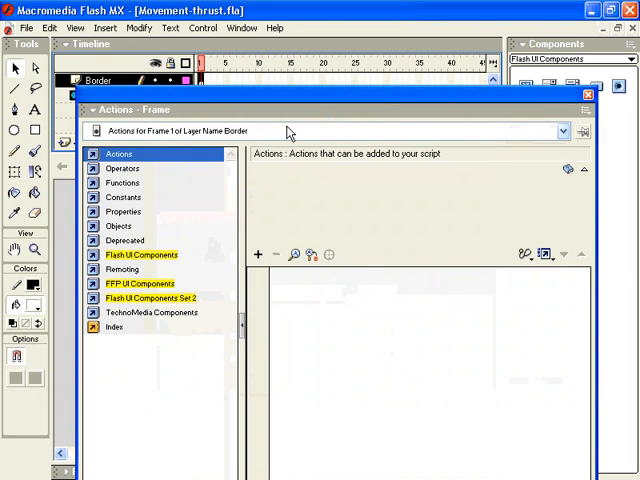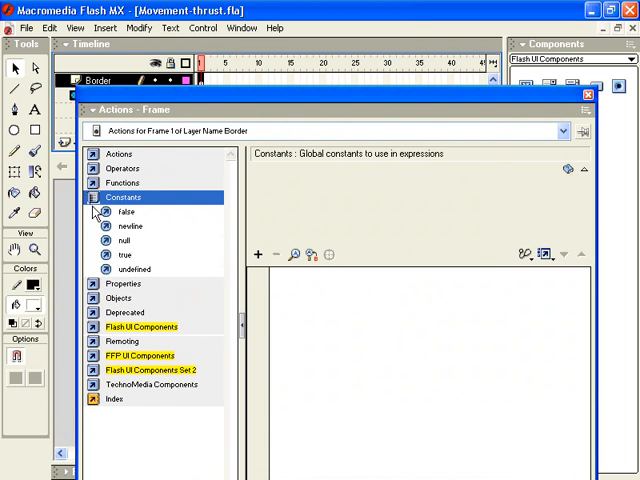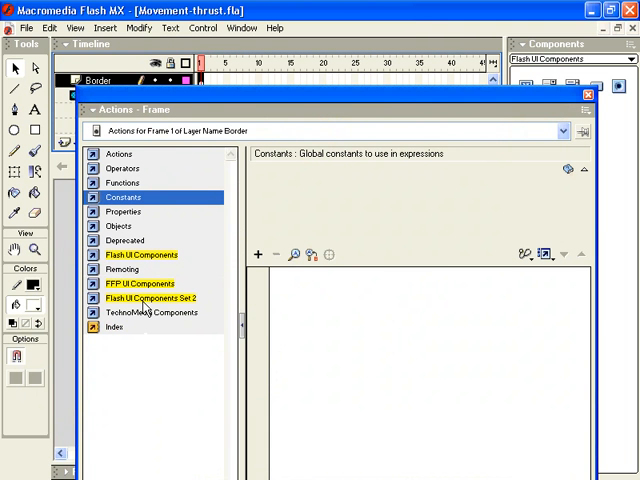And notice what happened in the Actions panel here. Some of these action books are yellowed out. That's why it's very important to determine which version of the Flash player you're going to publish your file for before you create your first ActionScript. When you see these yellow marks, these yellow highlights, that means that these actions will not work with the version of the Flash player you're publishing the file for.